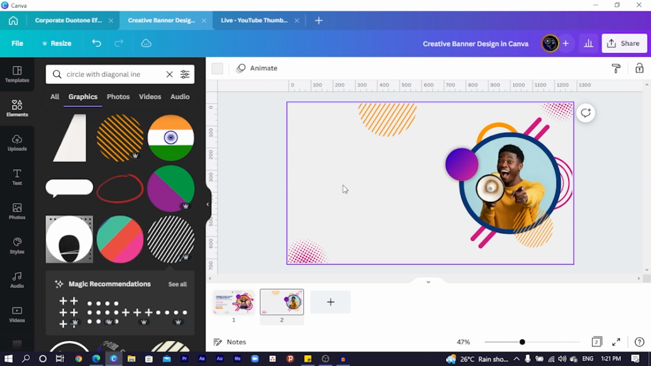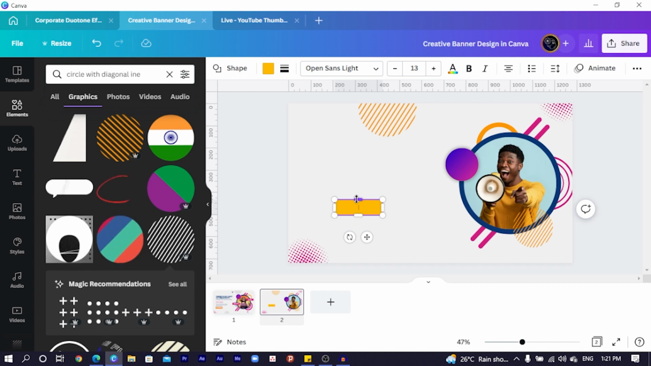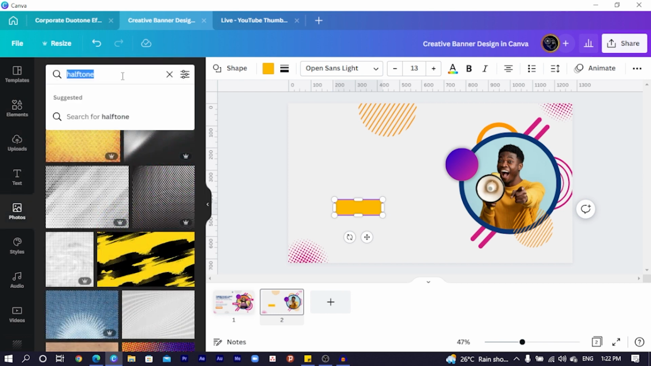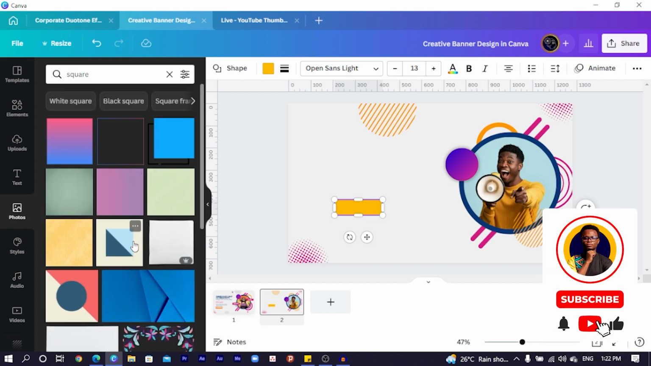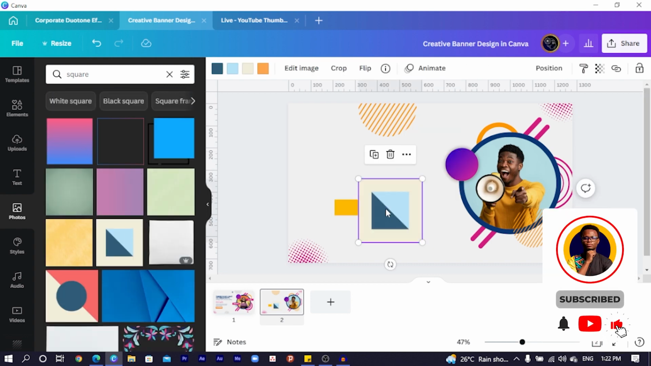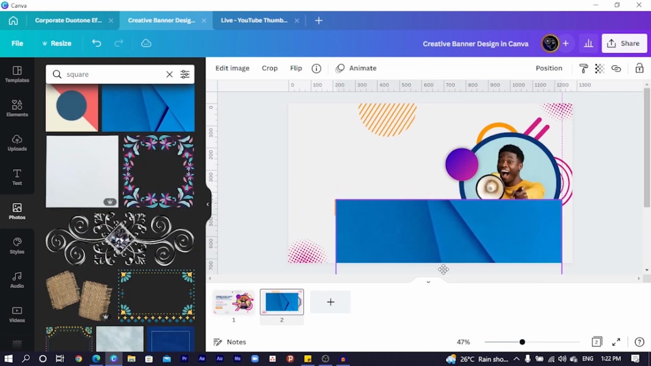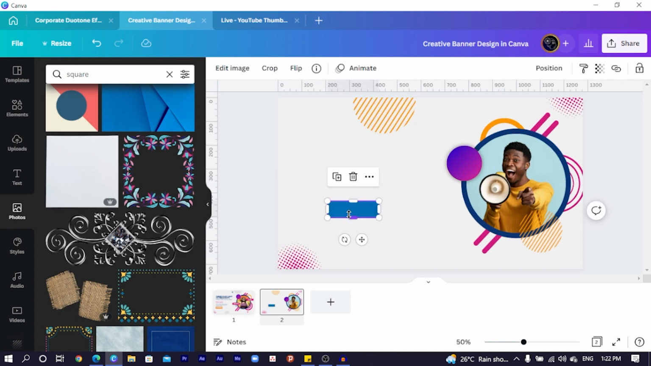Now the next thing we are going to do is add some shapes. So you can press R on your keyboard for those shapes, and you can just crop it beautifully like this. Then I come here also into photos, not elements. Then just search for square. So just choose any of the options you are presented with. Once you choose it, make sure it's an actual photo. Do you get it? So you can just choose this one, position it here, crop it. The same for this, and also crop this one too.